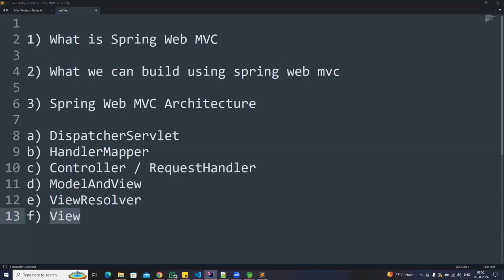Did anybody try it? Yes, sir. I tried it. You tried that? Yes. Is it working for you? Are you able to develop a Spring Web MVC application? I have not explained how to develop it, but did you try on your own?